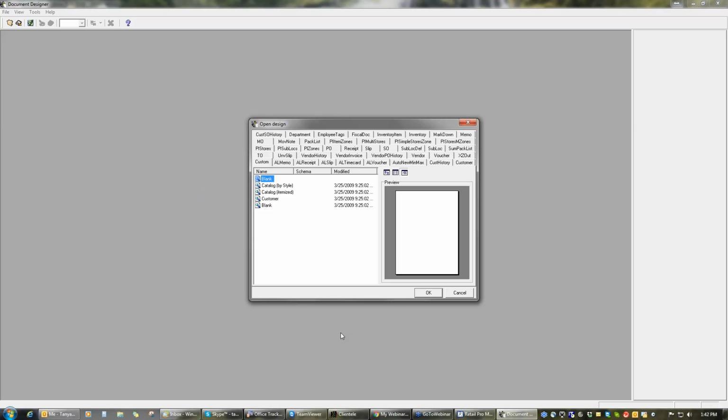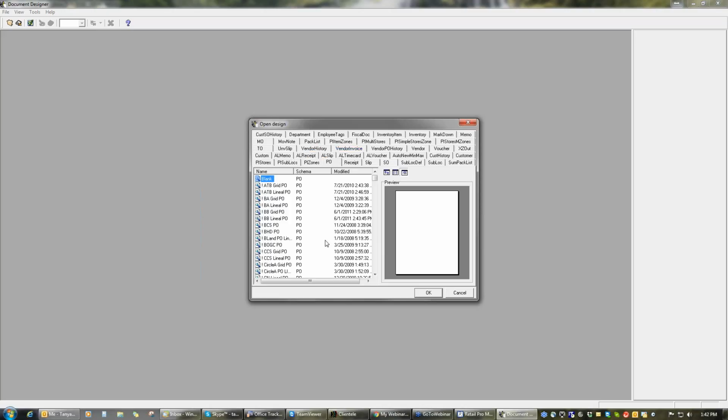This is usually where I lose people. When I'm showing them Doc Designer, that first screen coming up with all these tabs, it's like, whoa, wait a minute. So just keep in mind that every area of Retail Pro has its own tab. So if I'm changing a PO, I'm going to look for the little tab that says PO. If I'm changing a voucher, I'm going to find the one that says voucher. Today, I'm going to change an inventory tag, so I'm going to go to inventory.